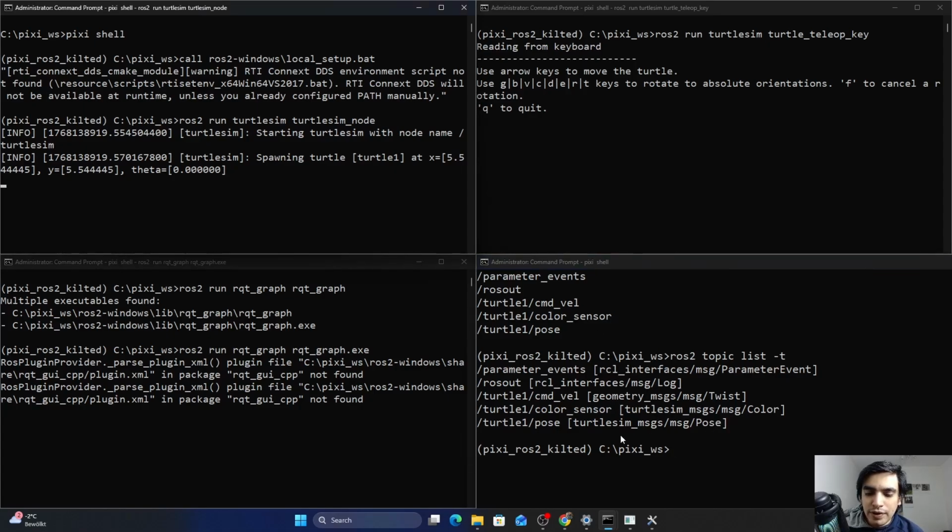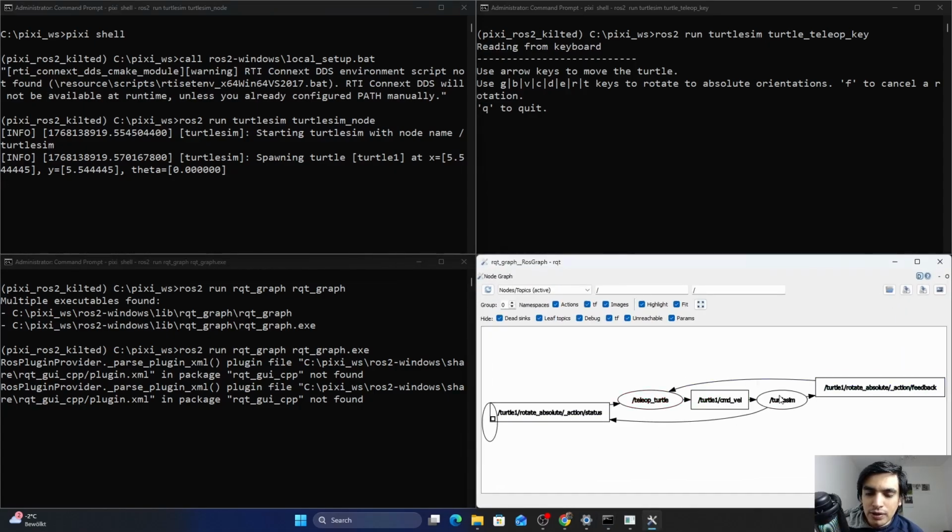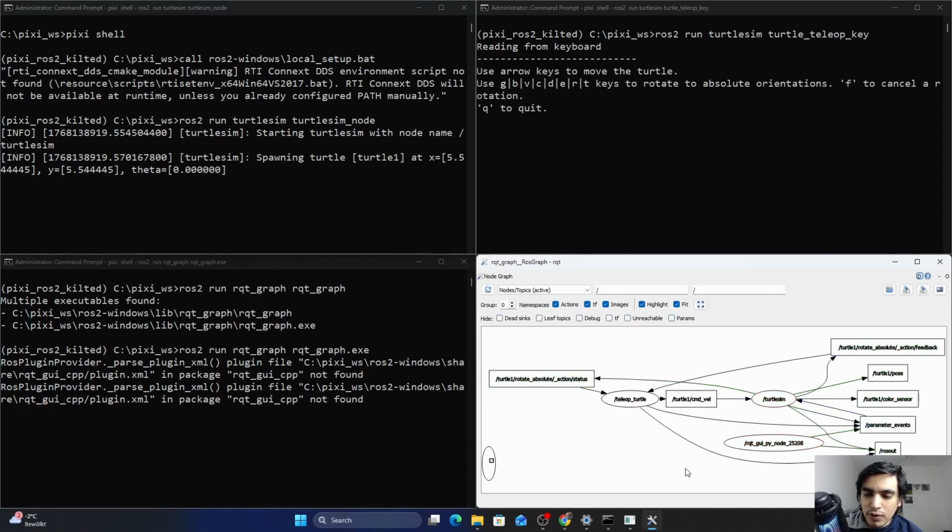If you are wondering where all these topics are in the rqt_graph, you have to uncheck all these options in front of Hide. Now you can see the list of all the active topics. Here is the topic turtle1/cmd_vel, the pose topic and the color_sensor topic. For now, I am going to check all of these options again to avoid confusion.